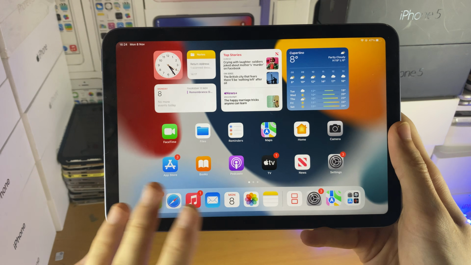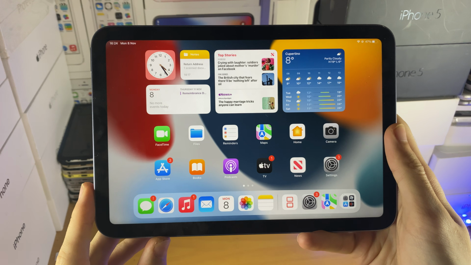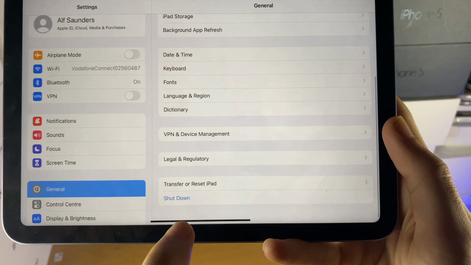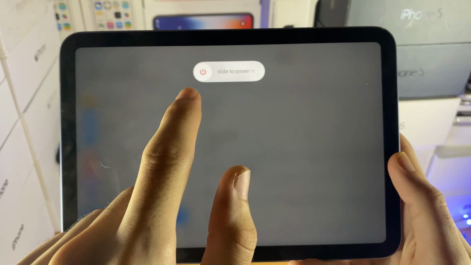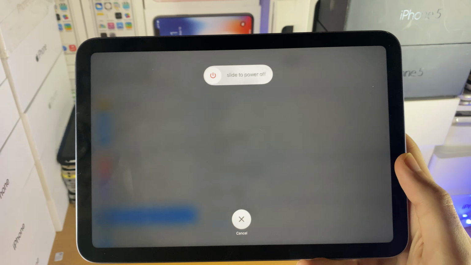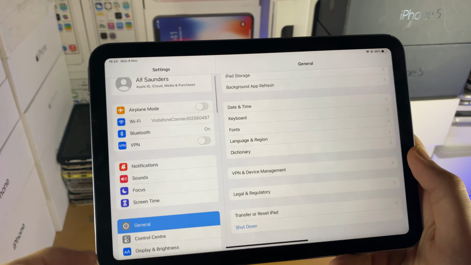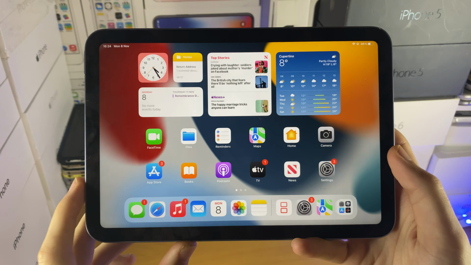So the first fix is just restarting the iPad and seeing if that will solve the issue. Open up Settings, then find General, scroll down until you see Shut Down, tap on this one, and then slide the power off right here. Once the iPad is turned off, give it 5 seconds, then hold down the power button until you see the Apple logo, and that will restart the iPad.